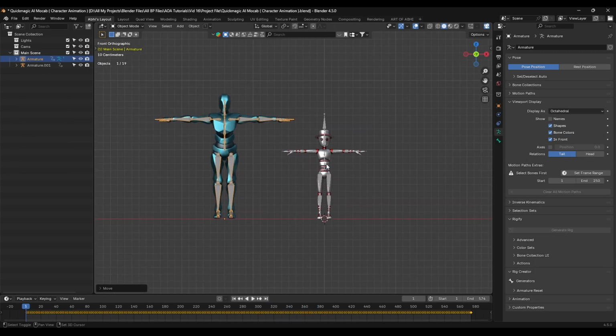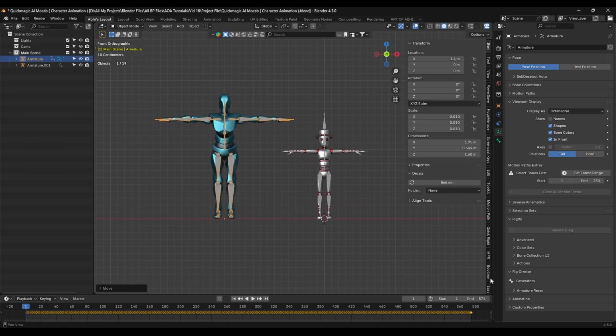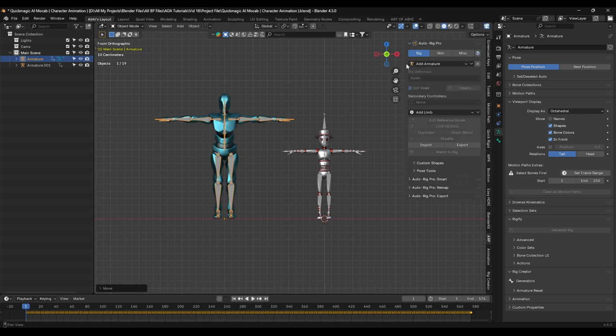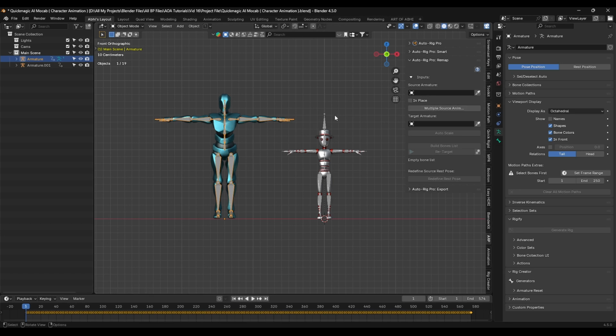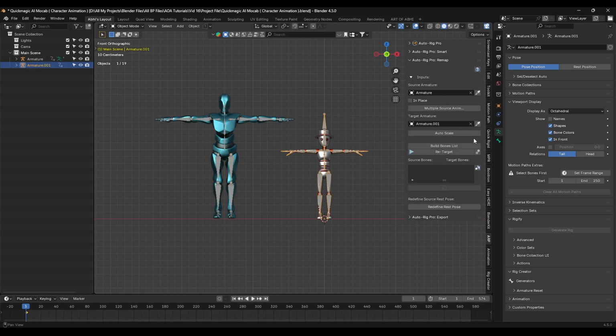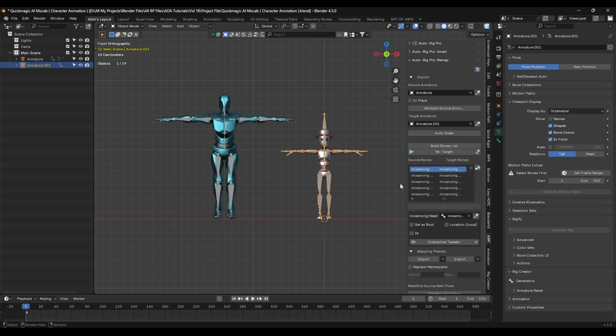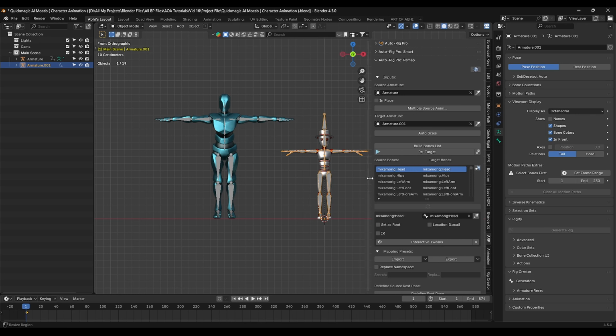This is actually much easier than free options like Rococo or Rigify, but it does involve a few steps. Now, for that, press N to open the side menu, go to the AutoRigPro remap tab. In the source armature, select the mocap skeleton. Then in the target armature, select your custom character skeleton. Once both are selected, click on build bone list. As you can see, AutoRigPro automatically detects the appropriate bone for the mocap skeleton.